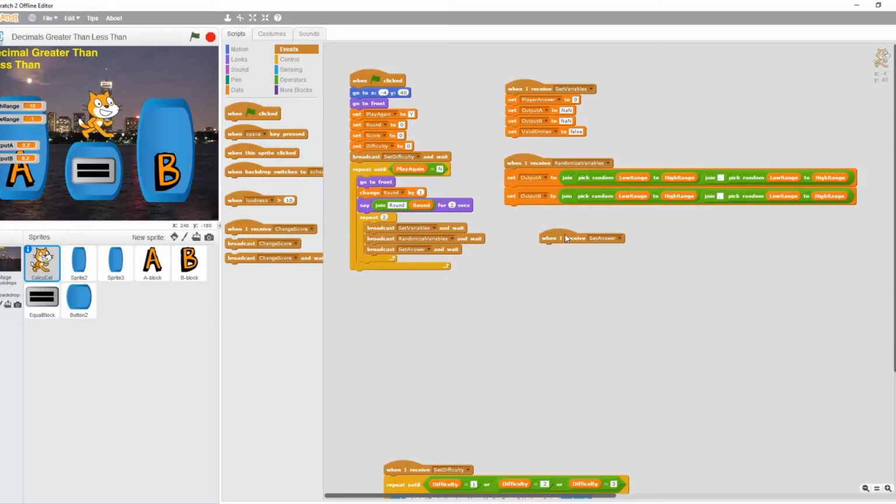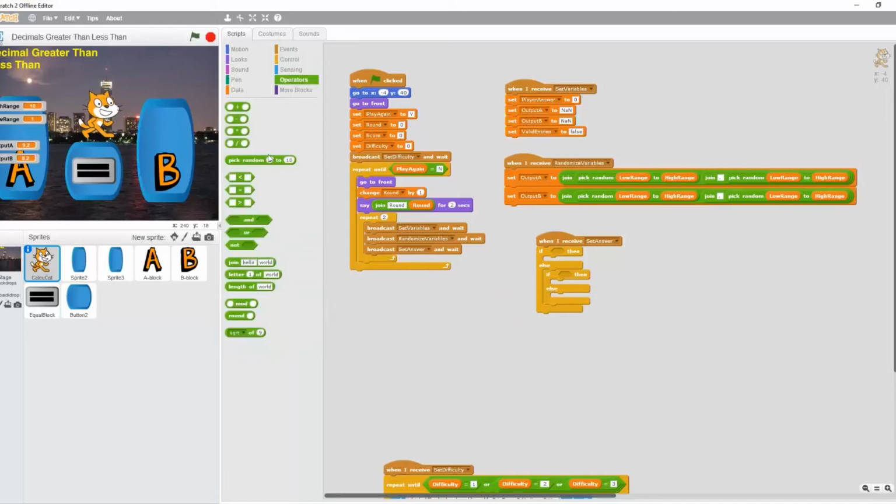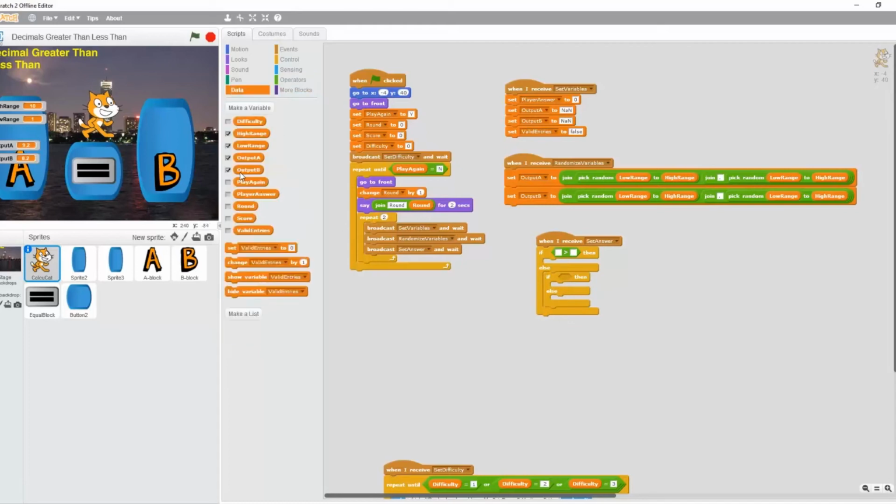So this is set answer, and inside here we're going to use our good friends, the nested if else blocks. So I have one if else block, right click, duplicate, get another one, and then right here we're going to go to the operators and get my greater than symbol. With this Boolean block, you can see that. I'm going to put it inside this first one. And we're going to get data because we want the variable value output A. I'm going to right click, choose duplicate, and put that there. Whoops, that's output A. I don't want that. So I'm going to right click, and it gives me the options of all the different variables right here. I'm going to choose output B.